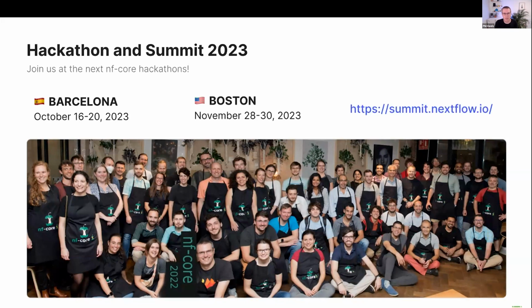And this is a photo from last year's event in Barcelona with 50 of us from the nf-core hackathon all cooking together. This year in Barcelona, it's going to be double that number at the hackathon. We're aiming for 100, and it'll be 50 in Boston. So it's a great chance to meet everyone face to face and all these people we've chatted to on Slack.